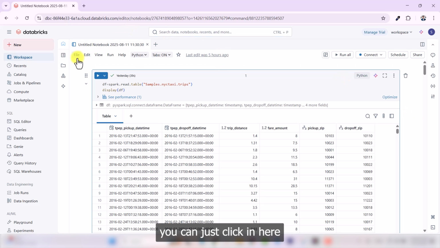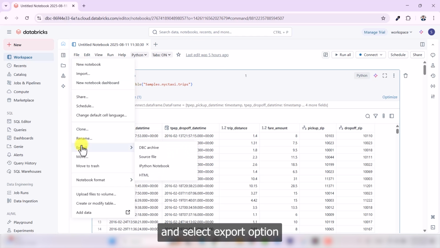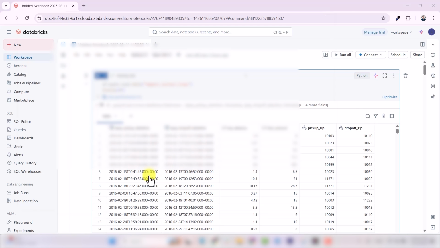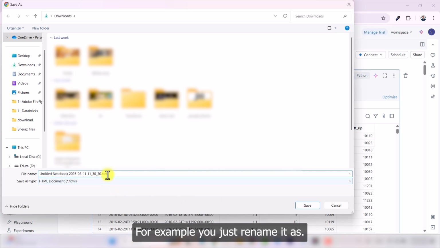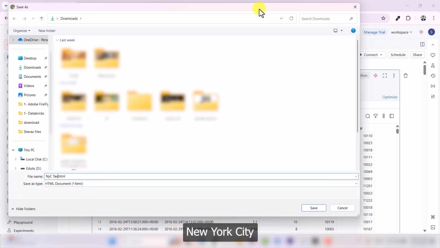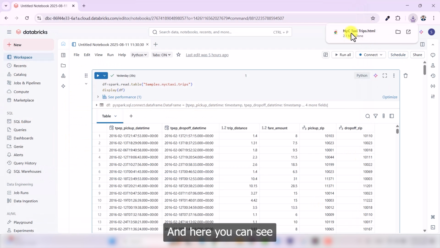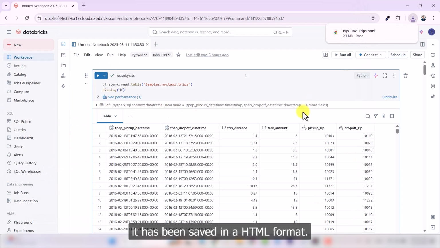Here you can just click in here and select the export option, as you have 4 options in here: DBC archive, source file, IPython notebook, and HTML. You can select any of these. For example, you just want to go with HTML, so click in here. And here you can save it. For example, you just rename it as New York City taxi trips, and you just click on save. And here you can see it has been saved in HTML format.